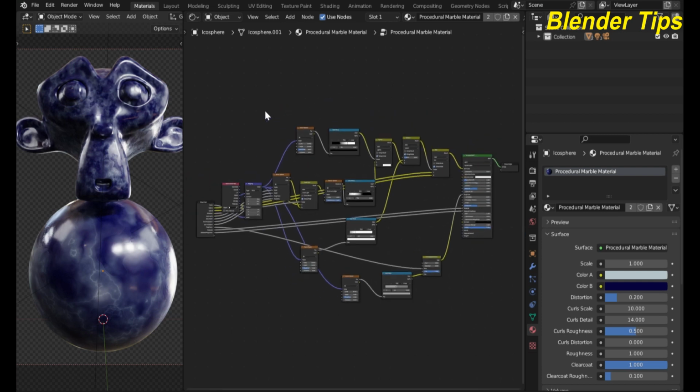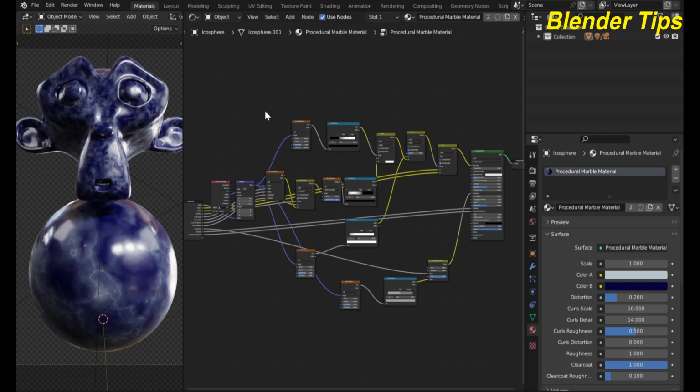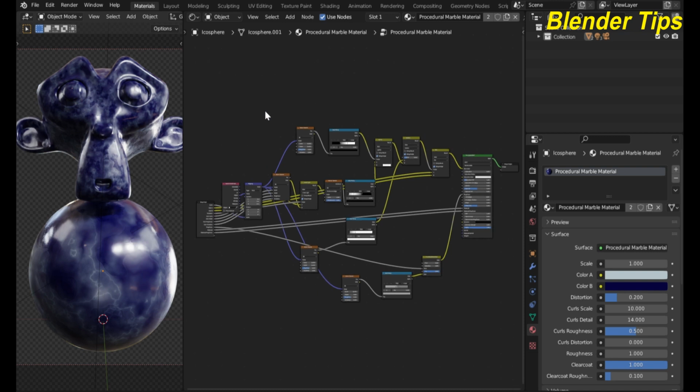In this tutorial, you will learn how we can create the procedural marble material in Blender with the help of nodes. And here you can see that I add a lot of nodes into the shader editor to create this procedural marble material. And here I put all the essential values or parameters into the group input node to control this procedural marble material easily.